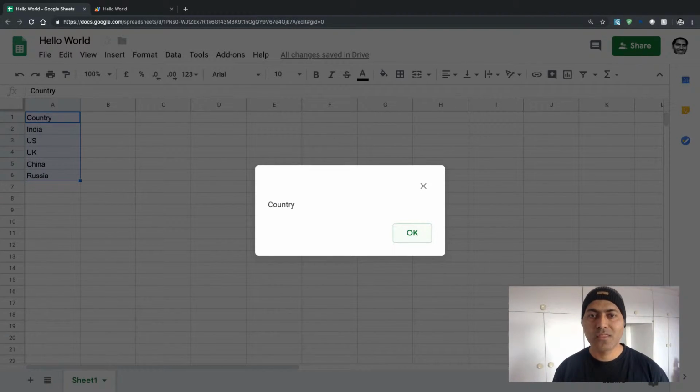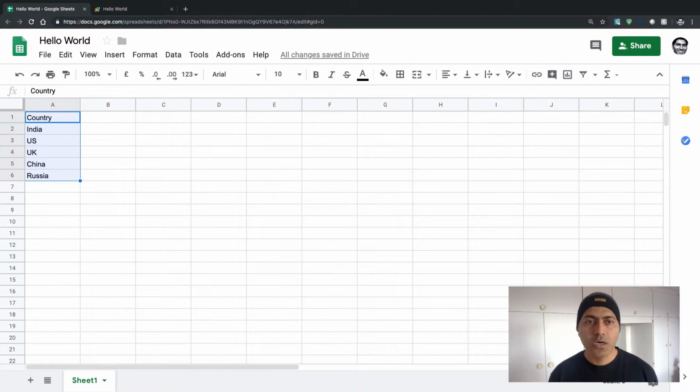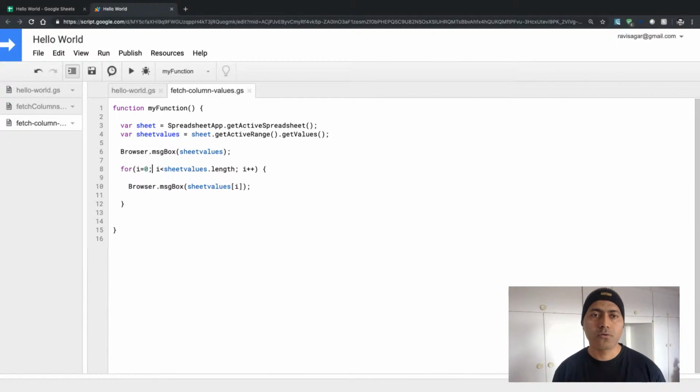Right now you can see here that I'm able to print country. If I click on OK, then it will now display India, and then hopefully US, UK, China, and Russia. So this is a very simple example to explain how we can fetch the values from your sheet. Of course, instead of selecting this particular range manually, we can also just focus on the whole column, and we can display maybe all the values in that particular column.